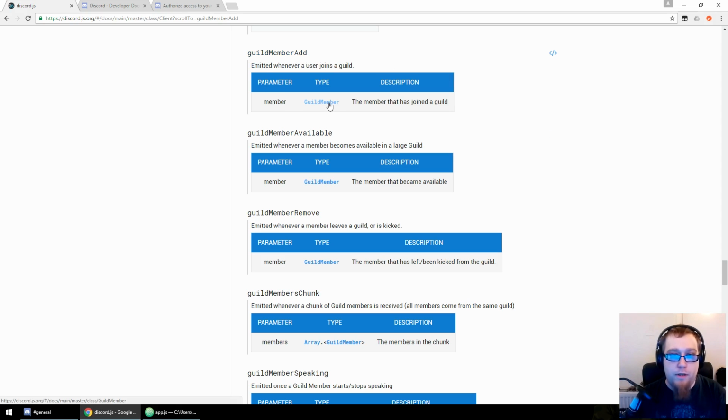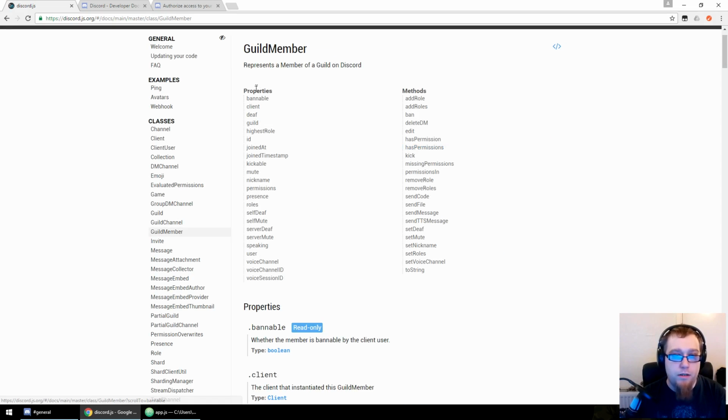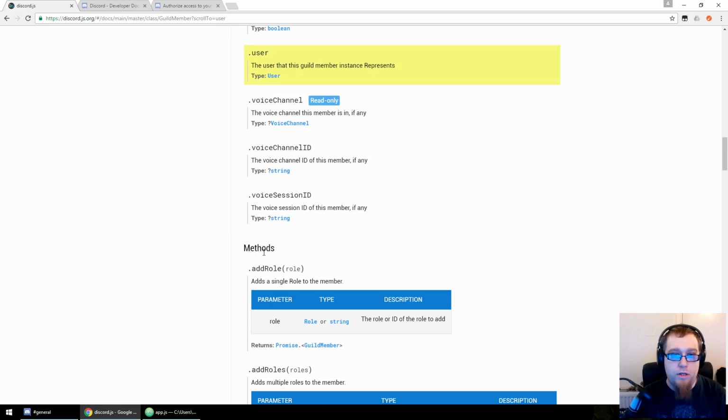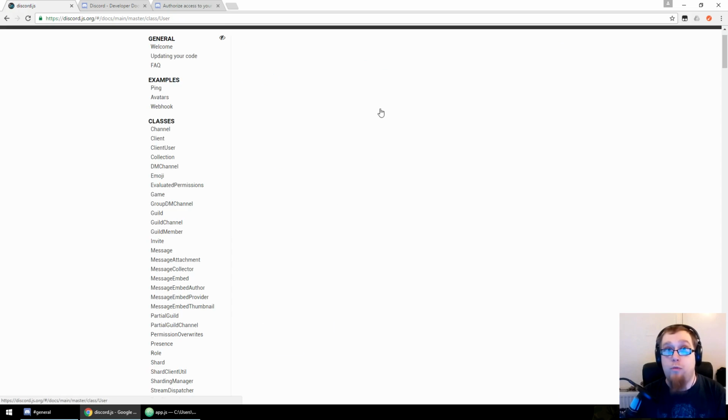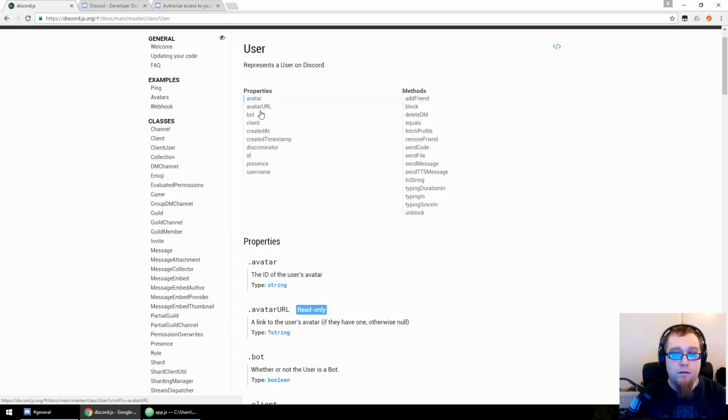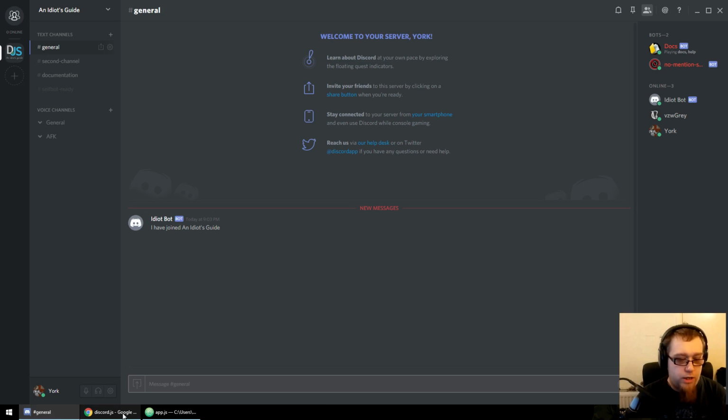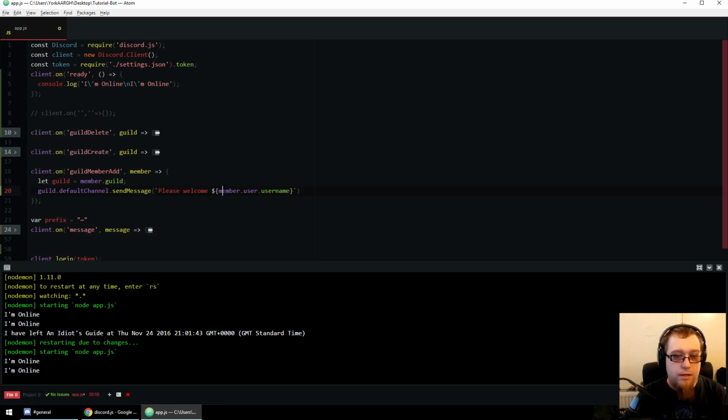Guild member add, it takes a guild member object, and that has a user, which takes a user object, username. So you've got your guild member, that's the user object, that's the username, to the server. Now, that won't mention him.